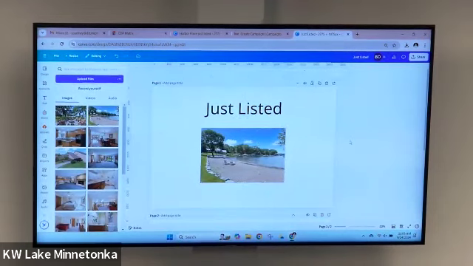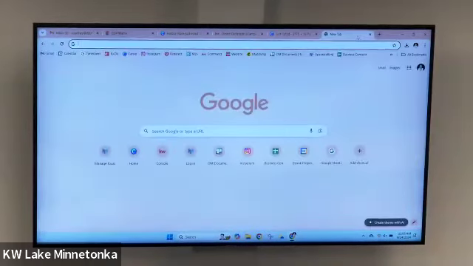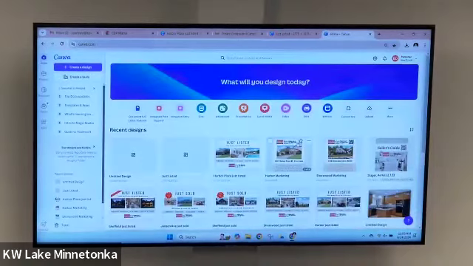Can I ask a question, Courtney? Yeah. Since you showed us your Canva homepage with all of your postcards in there already, now that you do one, you just open up that postcard and just populate these pictures and the address and that's it.